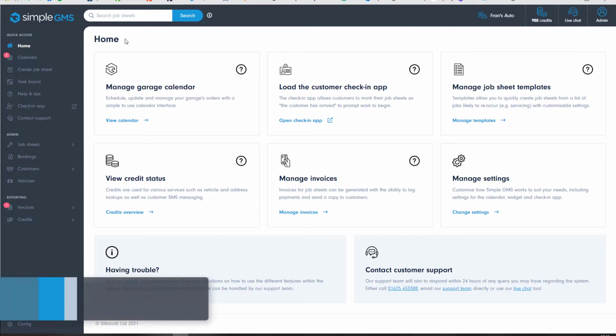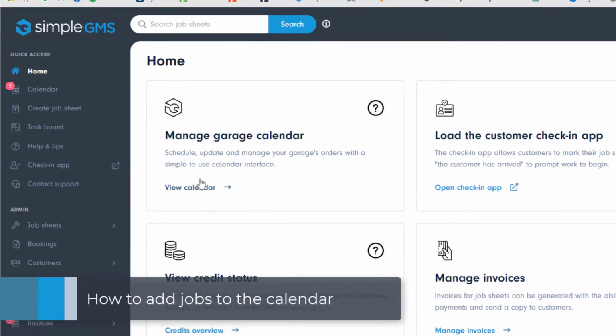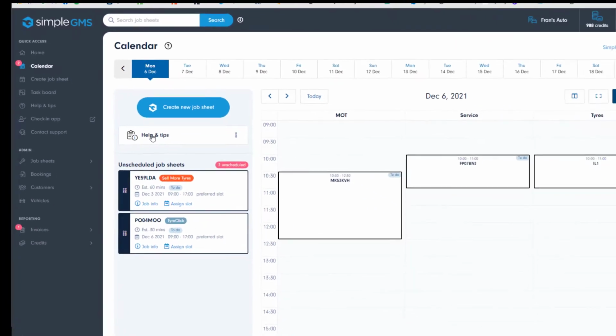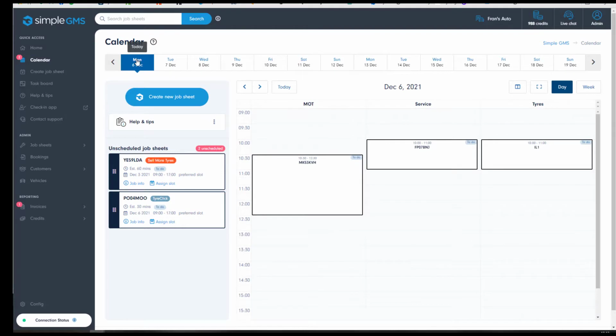In this video, I will be showing you how to add jobs into the calendar. Firstly, to get onto the calendar we are going to click the View Calendar button. Here is where you can view the jobs you have for the day and future work. On the left you can see we have some unscheduled jobs that need to be booked in.